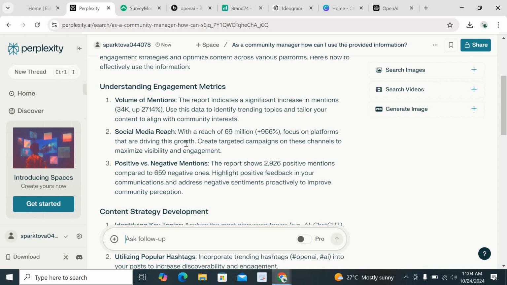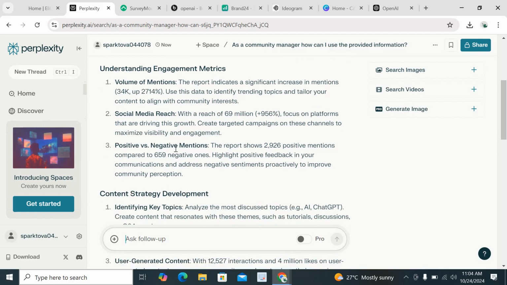So it wasn't all social media that was able to drive the majority of this growth. There were one or two that drove OpenAI to be able to reach 69 million. So as a community manager, you're supposed to focus on the platforms that drove the kind of growth that you're seeing here, 69 million. Create targeted campaigns on those channels to maximize visibility and engagement.